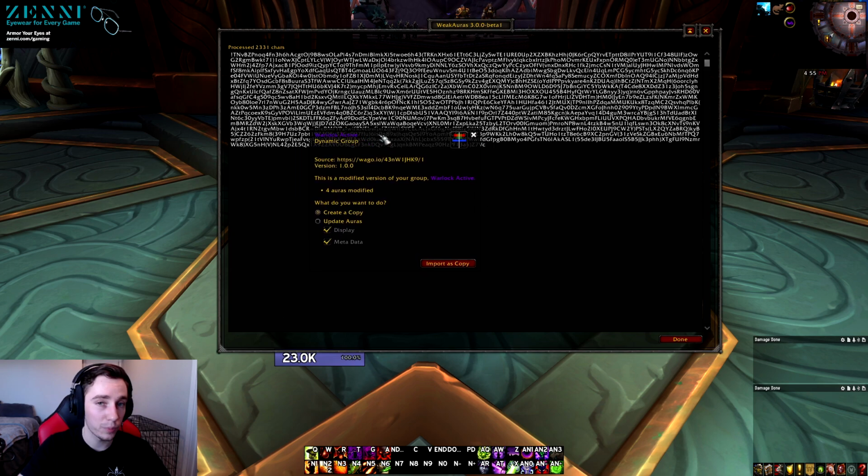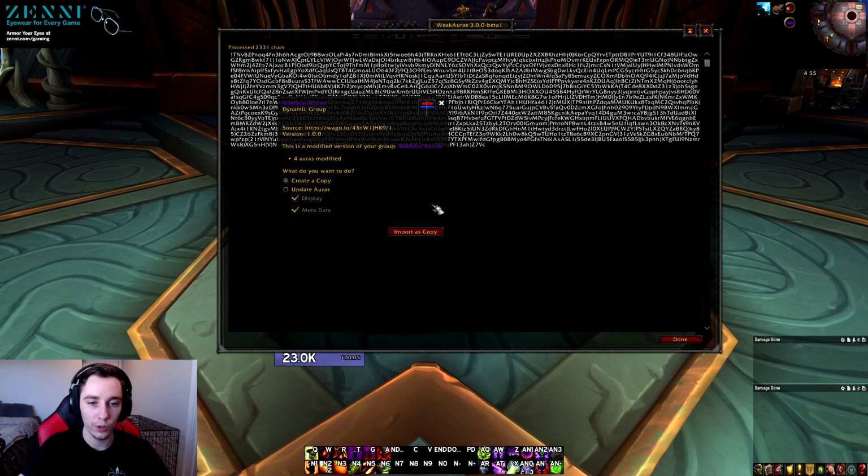If you're importing for the first time, it's simply going to pop up a button that says import now. You click it, then you click done, and you're good to go.